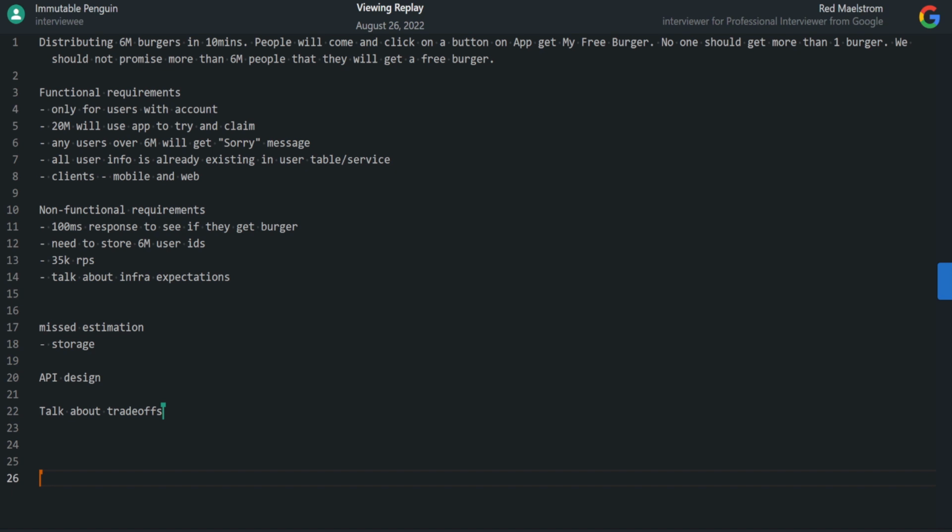So do give signals that you are an experienced engineer, and not just someone who comes and writes code. Got it. Makes sense. That's a good point.